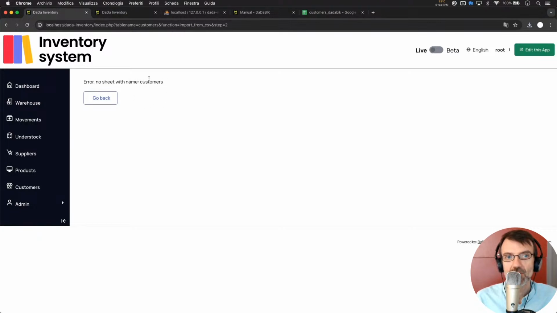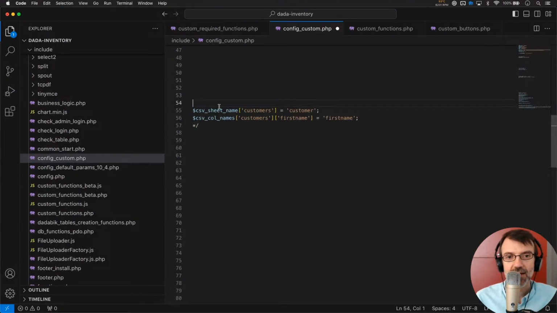Okay, we get an error because there's no customers there. However, as we said, we can map. We can map with the CSV sheet name in your config custom file. You can add a mapping rule saying that for customers, the corresponding sheet in your Excel is customers 2. And you can also map column names. So let's say that instead of first name in Excel, we have first name 2.